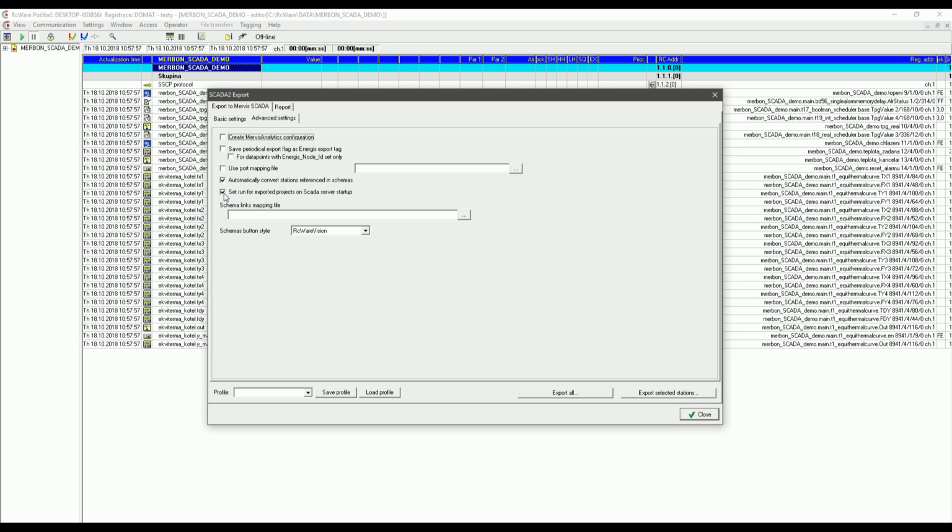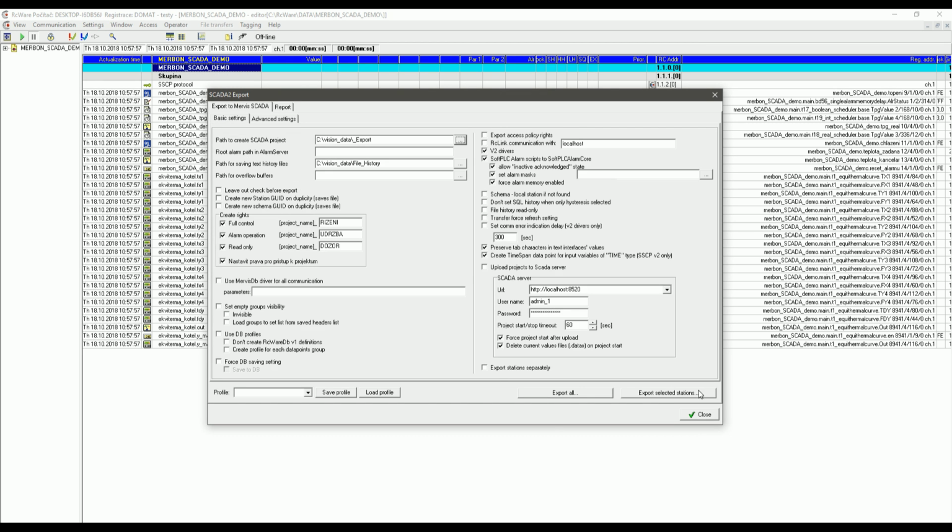Here, quite an important thing is this checkbox: set run for exported projects on SCADA server startup. If you don't have it here, you would have to manually change one XML file to make sure the project is running after the SCADA is started. But if you check it here, it will be prepared for you automatically.